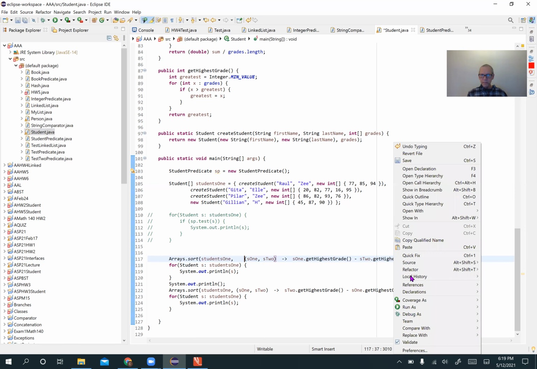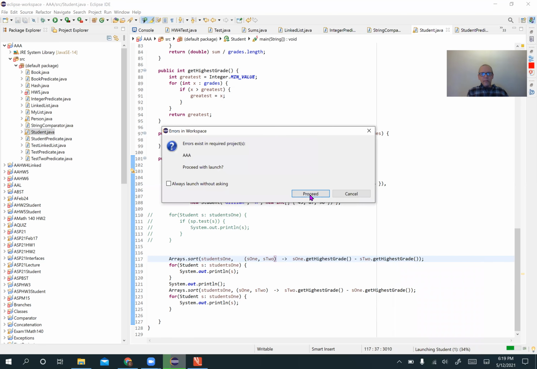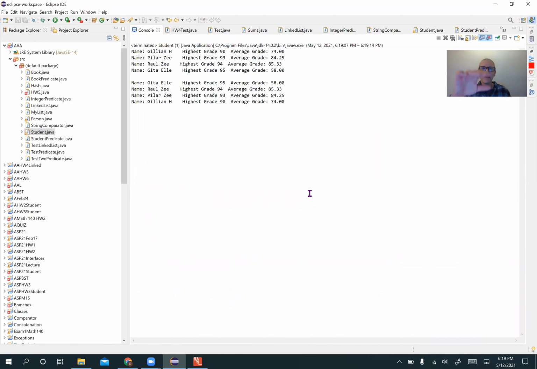So let's try this. Yeah, so the first time it's going in ascending order by highest grade, because the first one is actually the smallest object. So the lower the highest grade, the smaller the object. And it's just reversed for the second one. The higher the highest grade, the smaller the object. So the second case, it just printed out in reverse order.